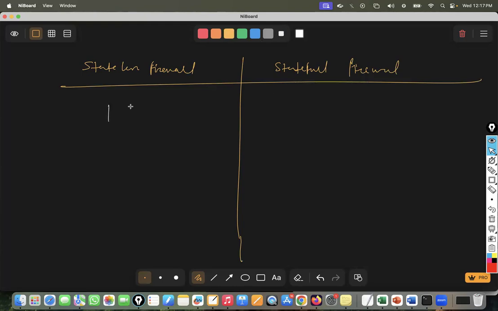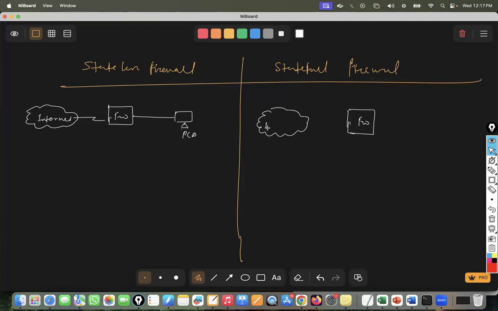So let's take an example. This is my firewall. This is my internet. This is one of my users. This is again a firewall, this is again the internet, and this is again a user. But this one is stateful, and this one is stateless.